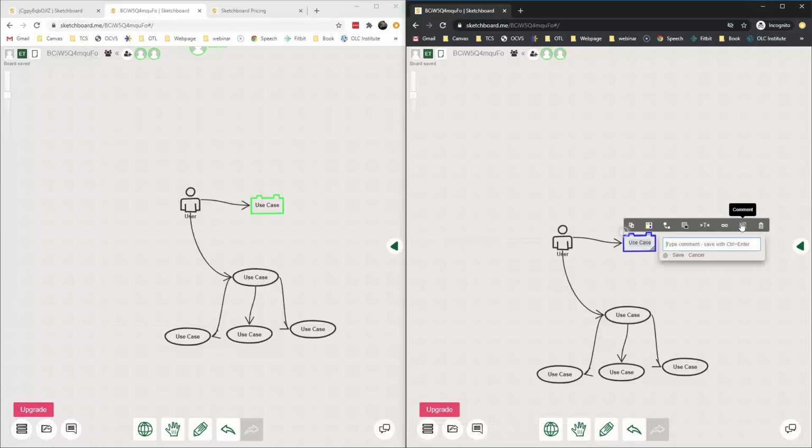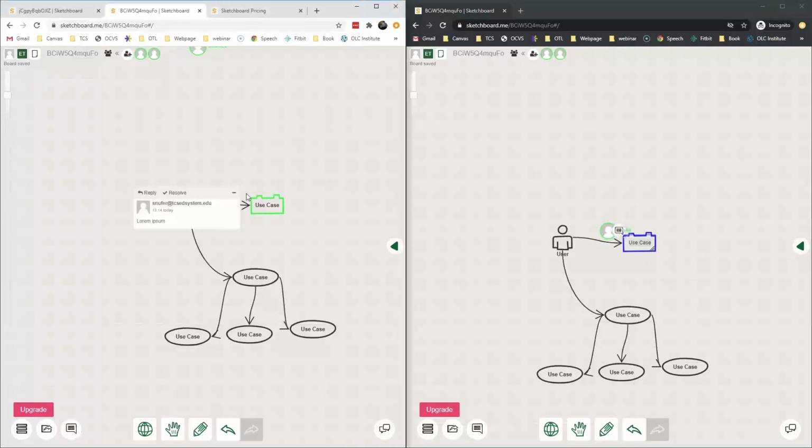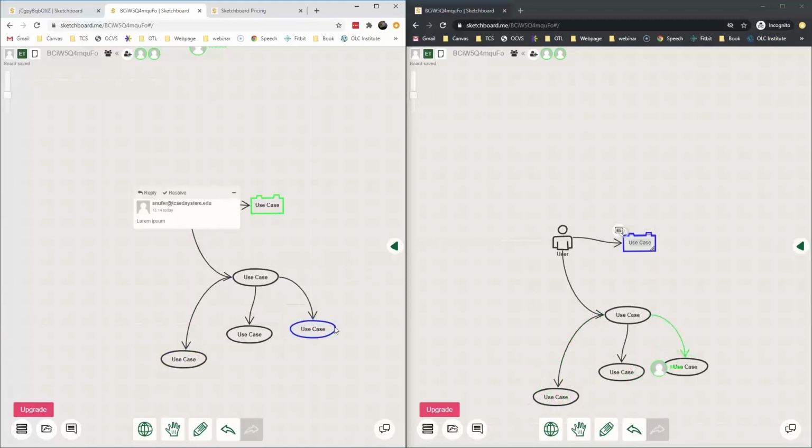Now, I'll put a comment. Maybe I'll put lorem ipsum and save that. And then immediately on this other page, I can see there's a comment related to this aspect of the diagram or the mind map. So it's a great way to organize things. Again, I can move this to the northeast, southwest. I can put them all in the north.